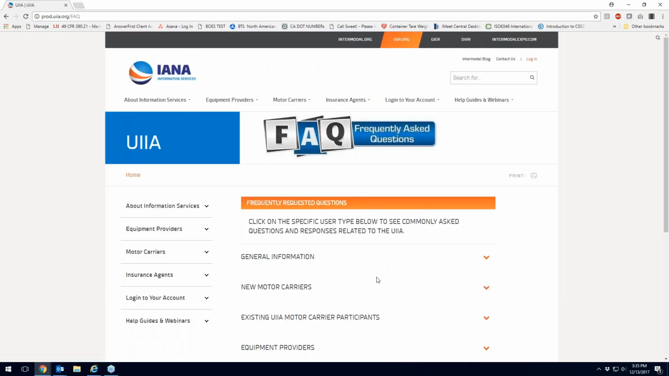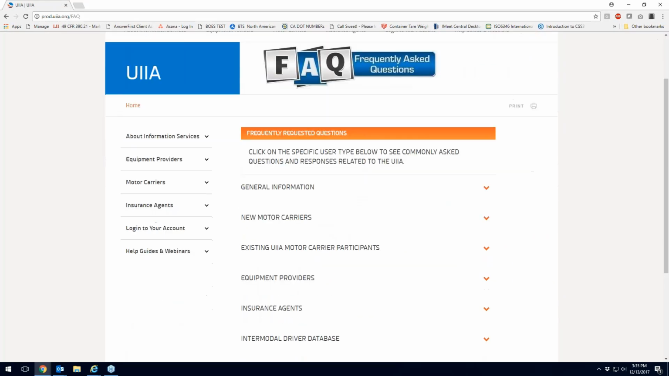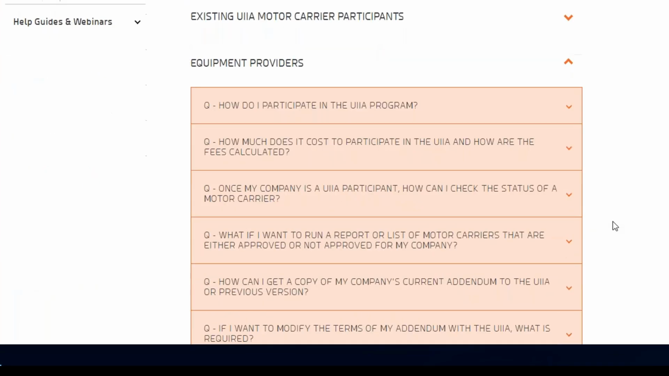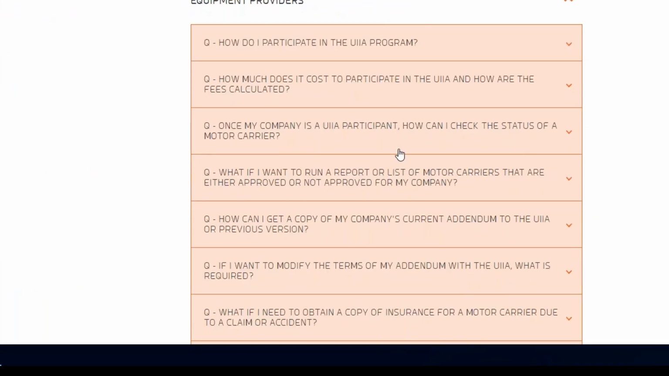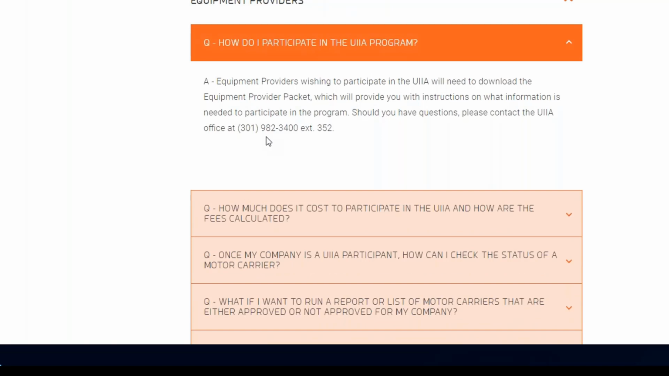So if you click on that, it's going to take you to a new FAQ page that we've developed, where you'll be able to go down under Equipment Providers, click the drop-down arrow at the side, and you'll have questions that we've been asked in the past that we've compiled. And then if you click on the question, it'll drop down to the answer for that specific question.